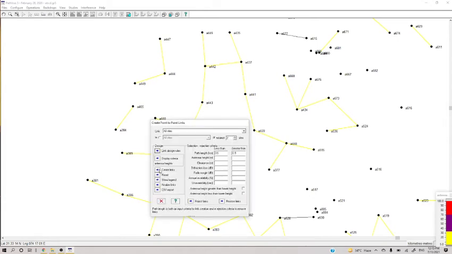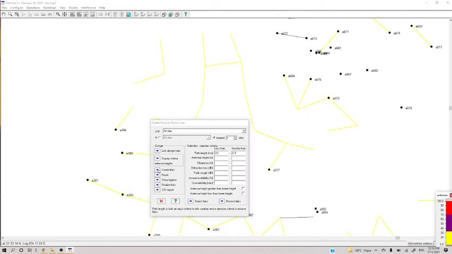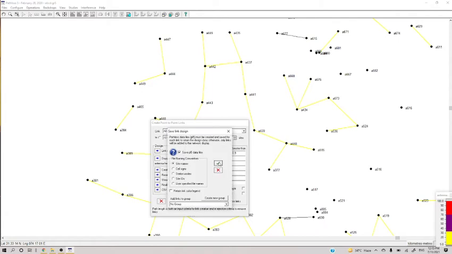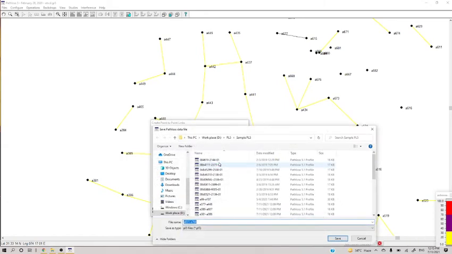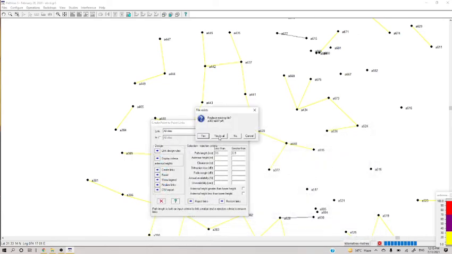So now I create the links again. It looks fine to me. I finalize these links. I will save the PL5 data file, and this thing I will tell you separately. Okay.